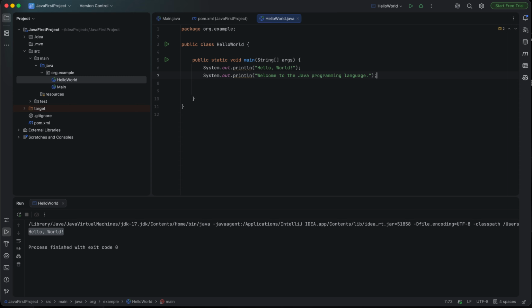So let's write one statement: welcome to the Java programming language. Let's have another statement displaying as Java is awesome. Okay. So here we have written three statements in our program. As I told, we can have multiple statements in our Java program inside the main method.